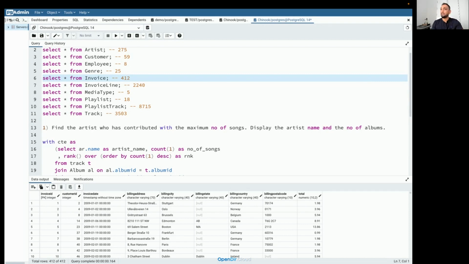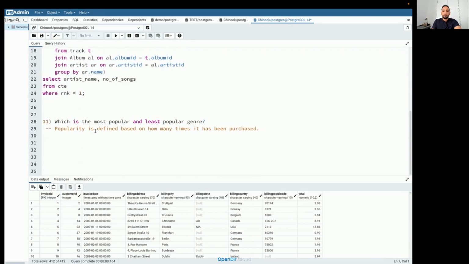I see some of you guys are having the right thinking. So let's go step by step. I want to know the most popular and the least popular genre. First of all, I can very easily tell that I have to definitely use the genre table. This is 100% needed, but I need to find the most popular. Popularity is defined based on how many times it was purchased.